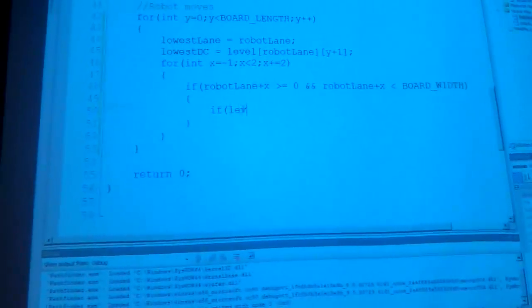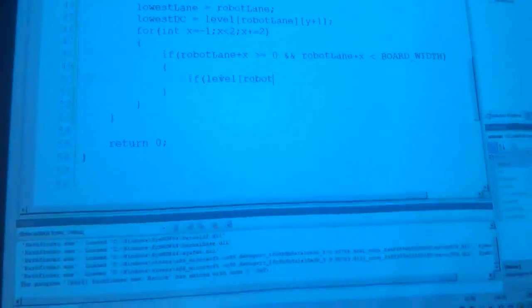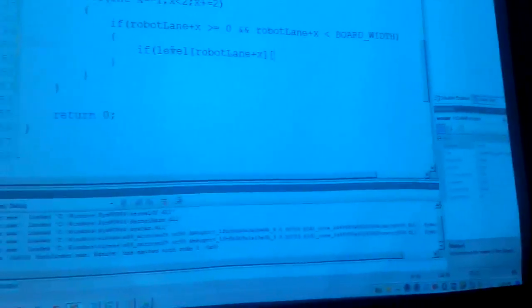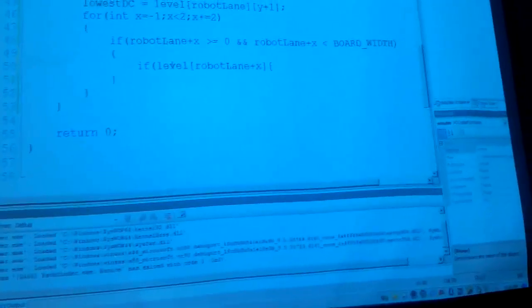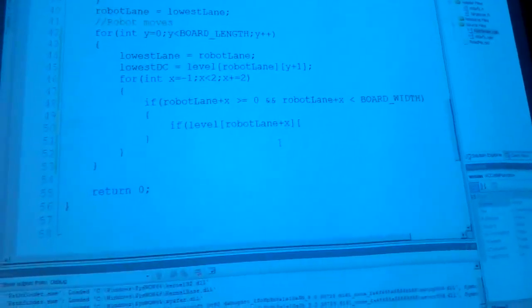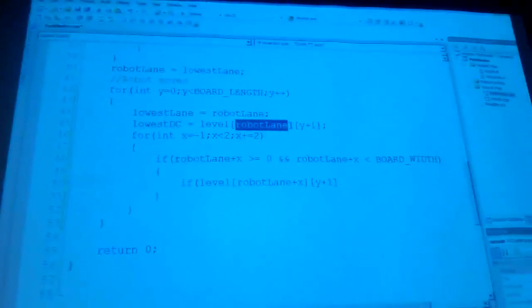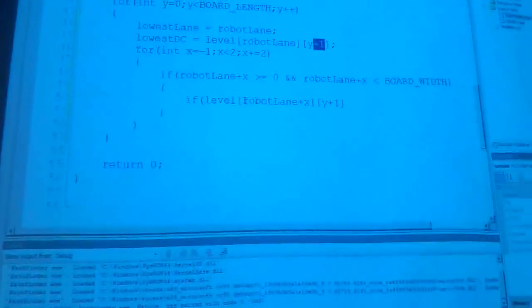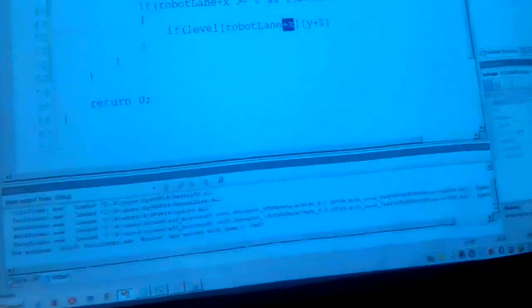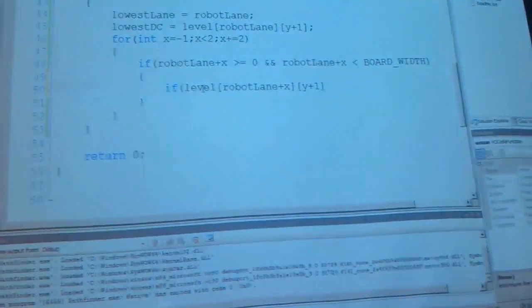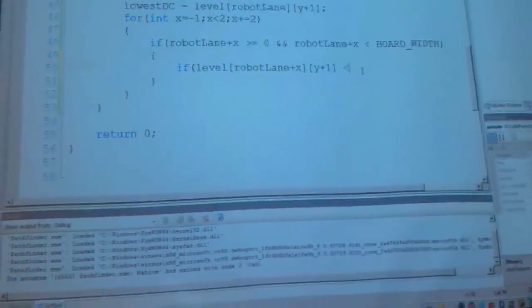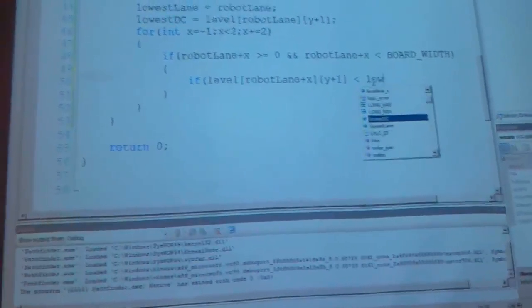Yes, if the value stored at robot lane plus x, and what y value? Guys, what y value should we check? Y plus 1. Same with this part, what we said, look at our current lane, but 1 space ahead of our y. This says look at our current lane to the side, but still just 1 space ahead. So if the value stored at these x and y coordinates is less than our lowest DC, then do what?